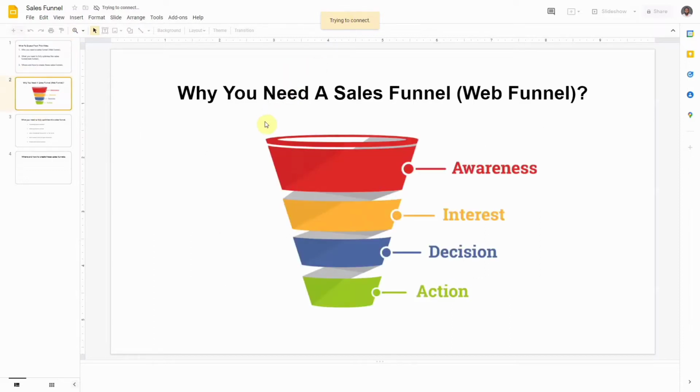So why do you need a sales funnel? First, let's look at what a sales funnel is. Most of the time, when small business owners hear the word sales funnel, they get scared of it or maybe complicate matters. Think of a sales funnel as a step-by-step process where your customer gets to know about your product down to the point where they buy your product or service.